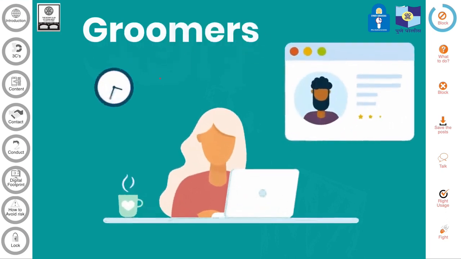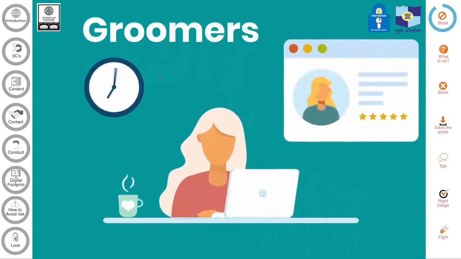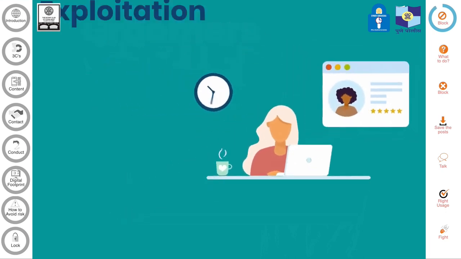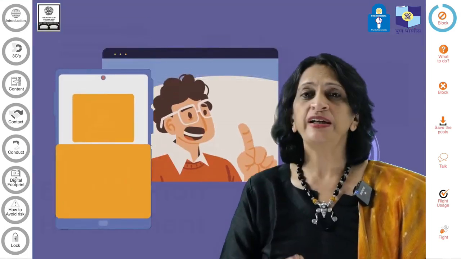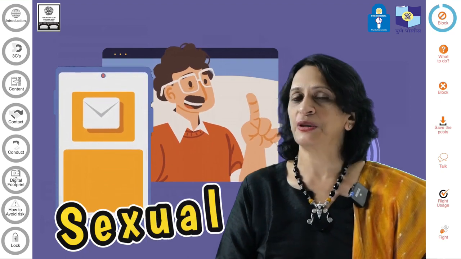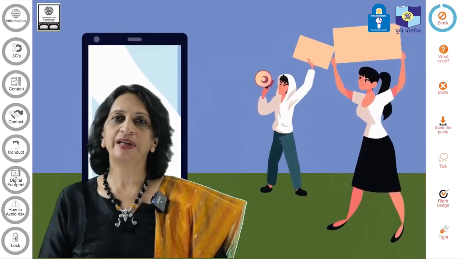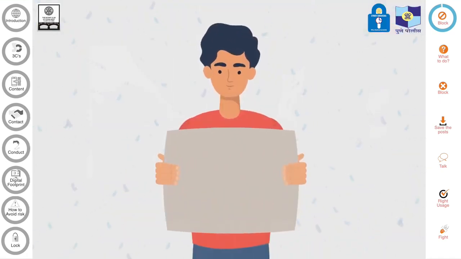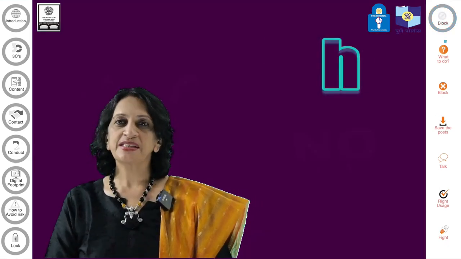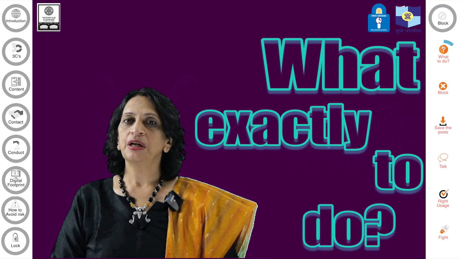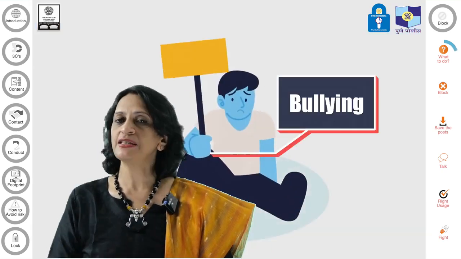These people are called groomers. They prepare you in a way for exploitation, for harassment, for exploiting you in a way that is more sexual. It's not scary if you know how to deal with them. Remember our golden words? Bolo na, say no. We are now going to see what exactly to do when you meet somebody who bullies you.